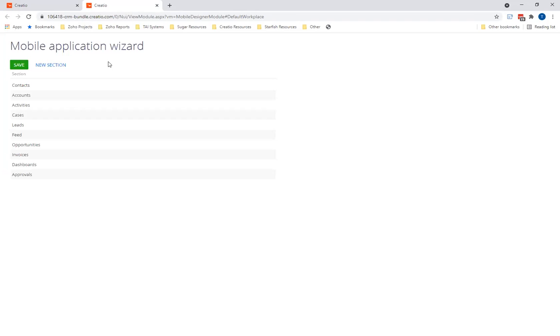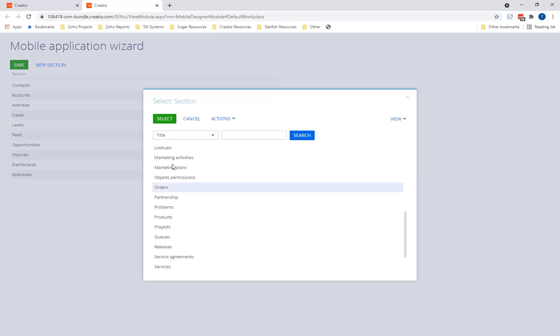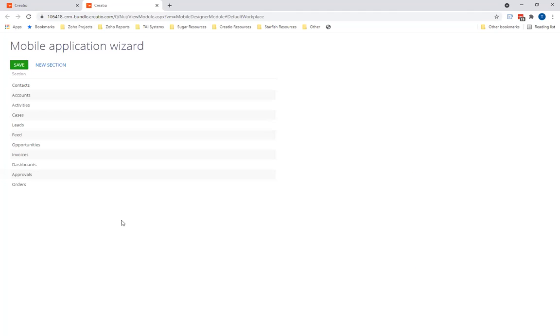So here's my list of which sections I have configured in my mobile application right now. If I want to add an additional section, let's say, for example, that I want to include the orders, I can go ahead and click the new section option here, and it will give me a list of all of the sections that are available in my Creatio that are not currently already on my mobile app. And I can choose the one that I want to add and add it to my list. It's going to put it at the bottom of the list.